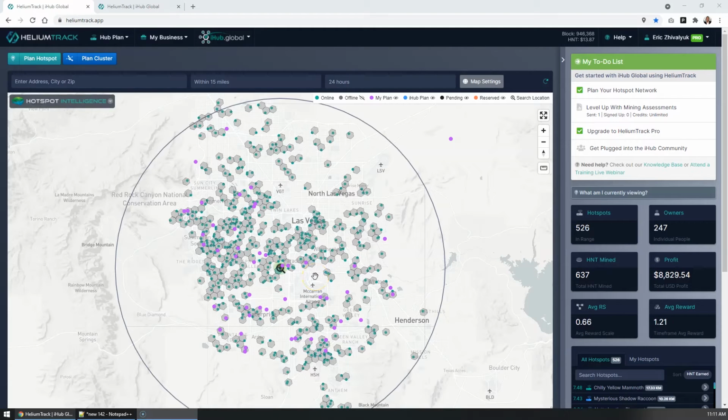In this video, we're going to go over a two-step process. The first step is planning a hotspot, and the second step is sending a virtual mining assessment to someone. If you've already planned your hotspot and you've got the hang of that, you can skip ahead to sending a virtual mining assessment.